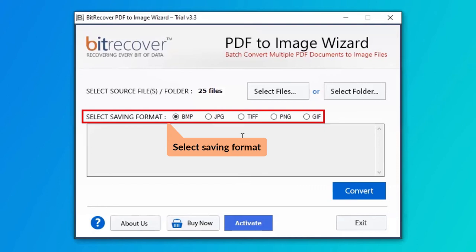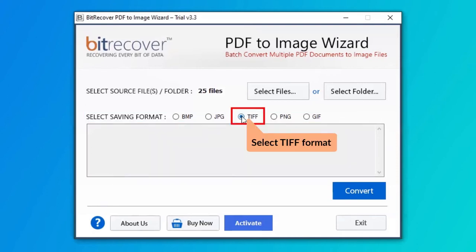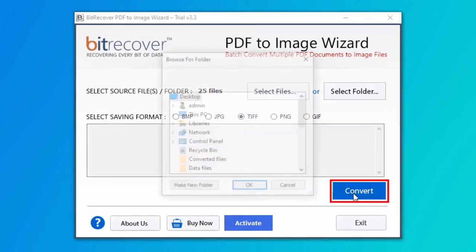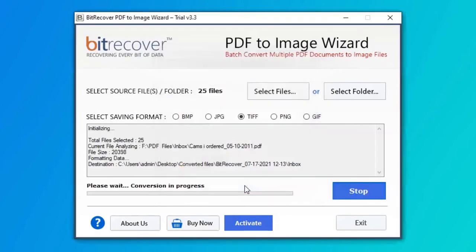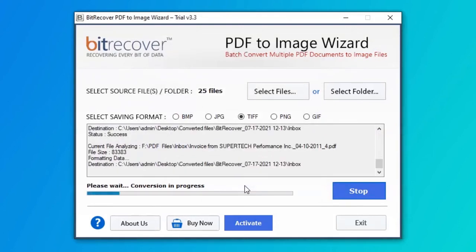Go to the Saving option and choose the TIFF option from the list. Click on the Convert button, choose the destination path, and click on the OK button to start the conversion process. The process of converting PDF files to TIFF is running and you can check the number of files converted.